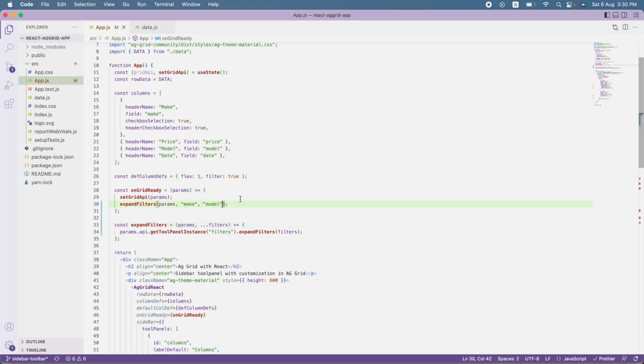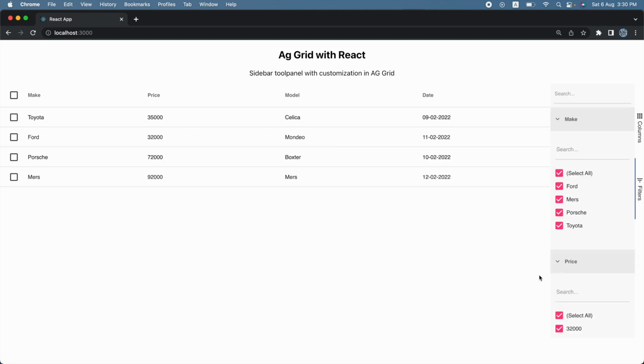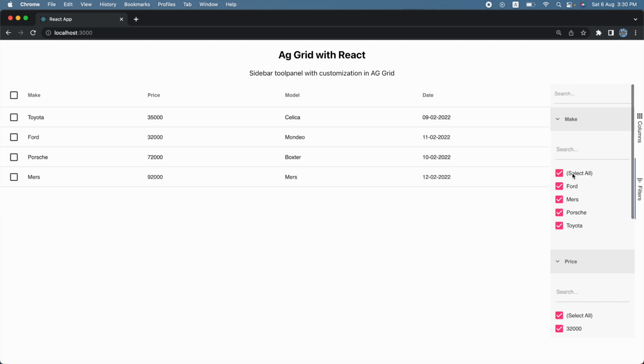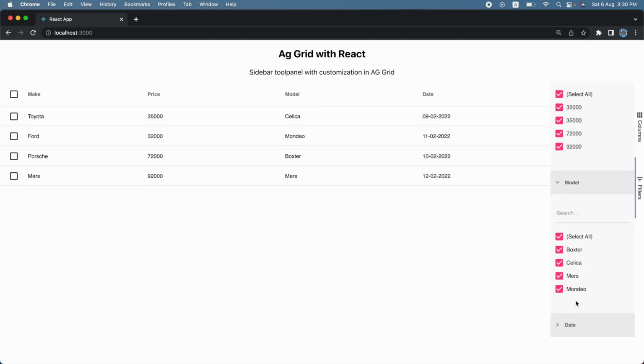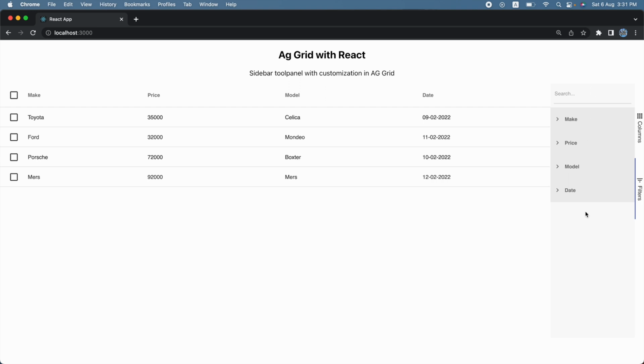Now if I want another one, so let's say I want price to be there, so I will write price and let me refresh and here as you can see price is also there. So this is the price basically. So make, price and model, okay. Now if you don't want any, don't pass anything here and hope everything will be collapsed, okay.